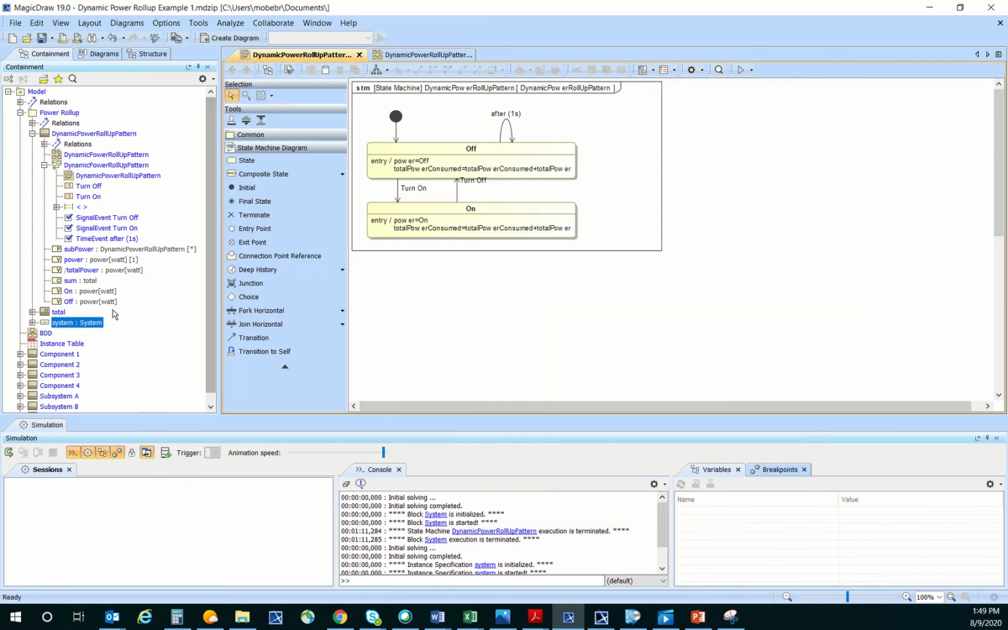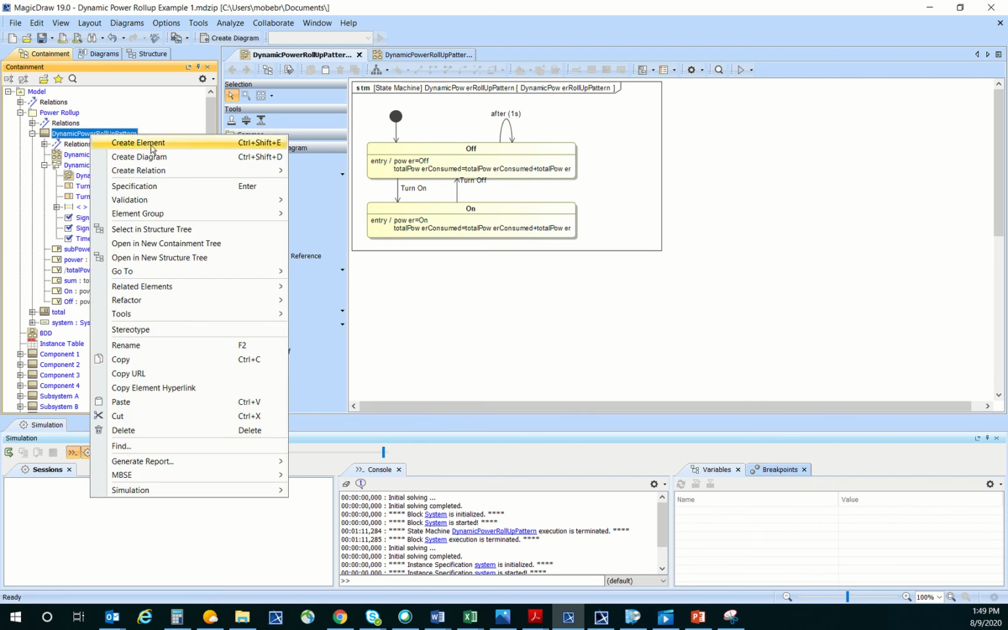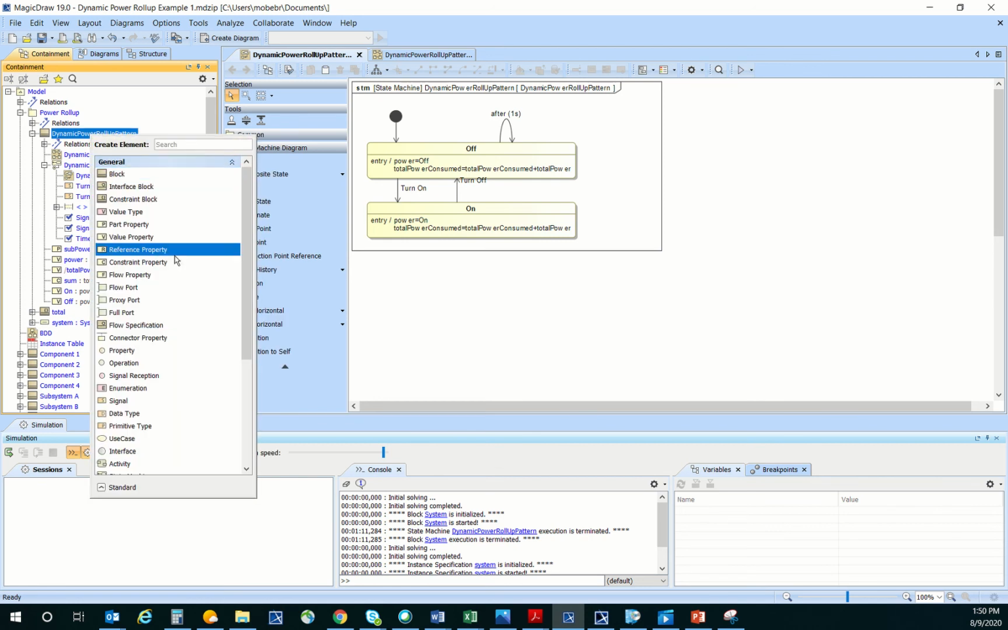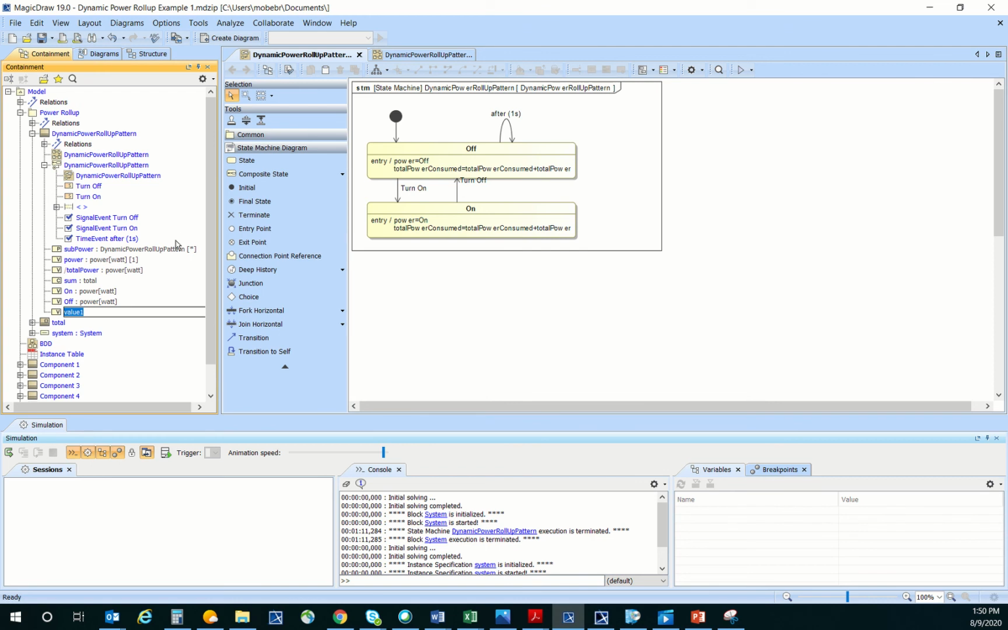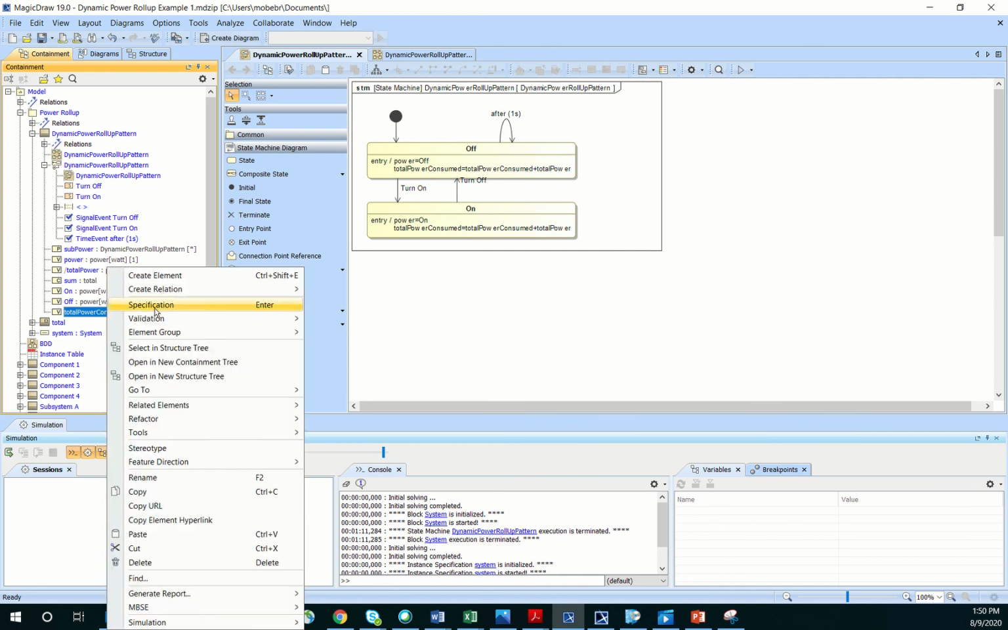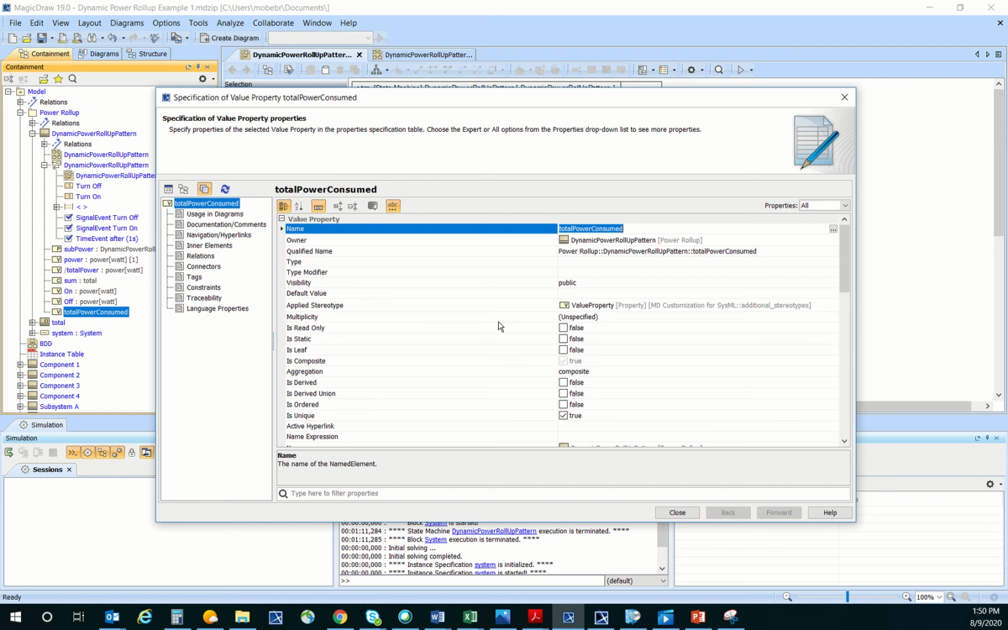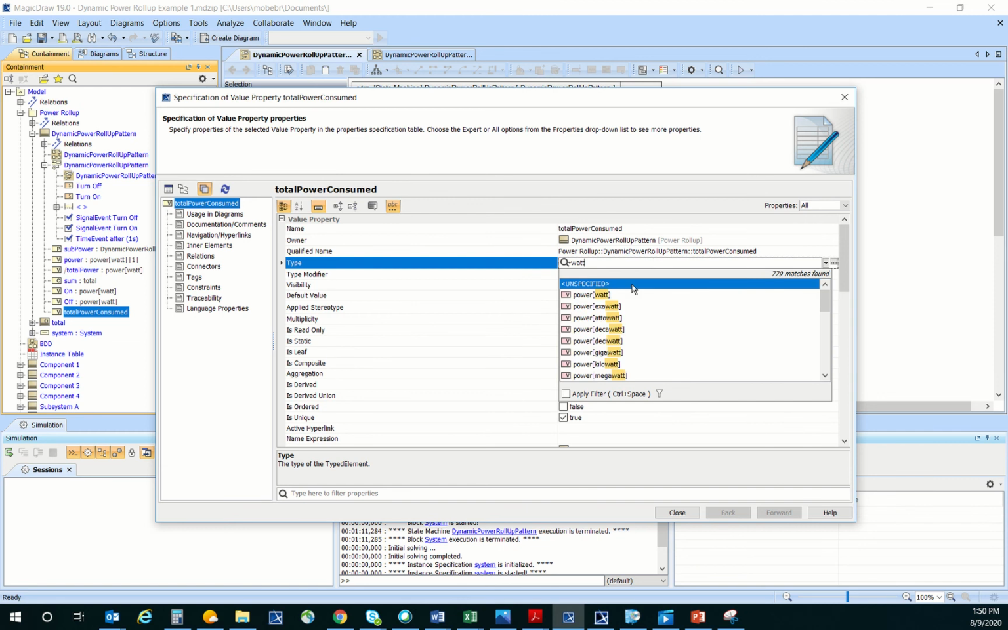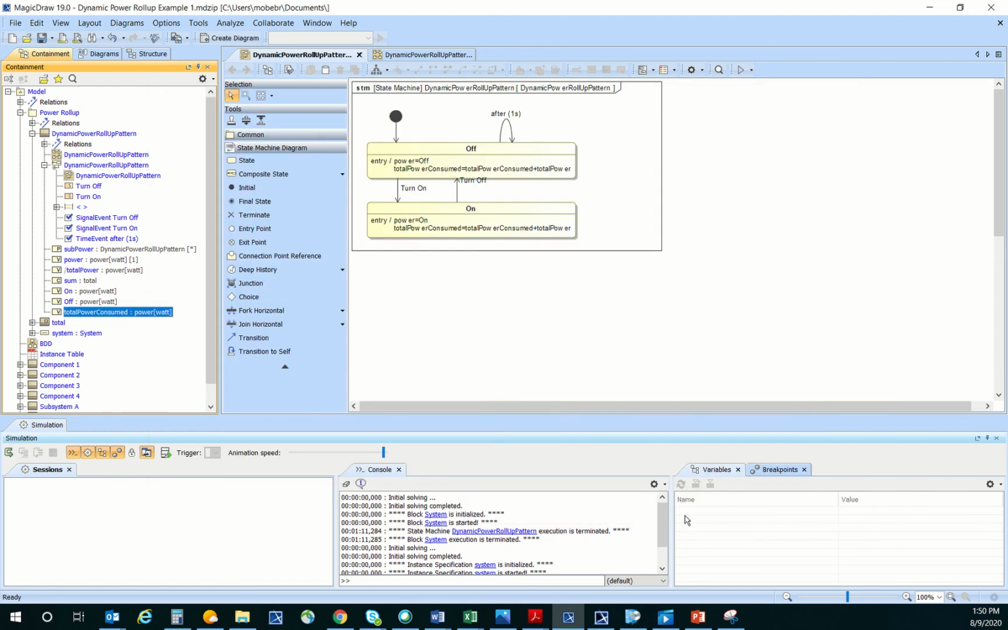And now let's go ahead and add that as a value property, the total power consumed as a value property to the dynamic rollup pattern. So we'll just go ahead and do that from the containment tree this time. So if you right click on it, you can create an element and go to value property, and we'll say total power consumed. And then we'll go to the specification so that we can type that as a watt as well. So if you go to the type, we'll search for watt, and we'll do a power watt and close that out.